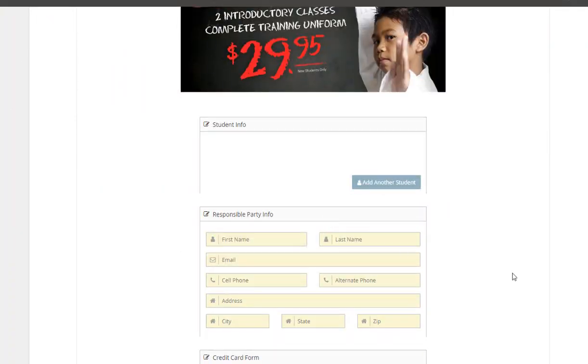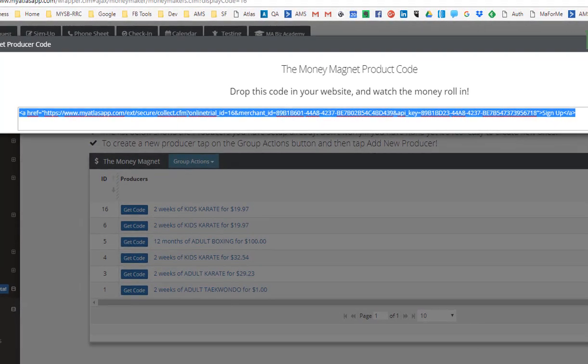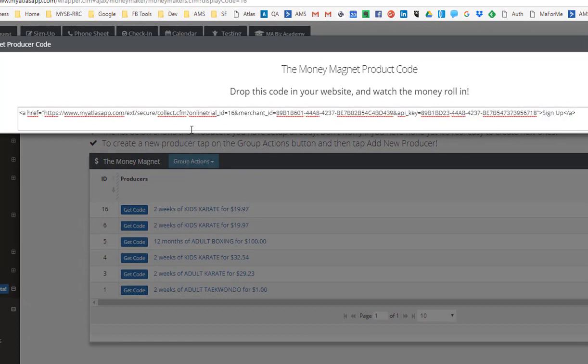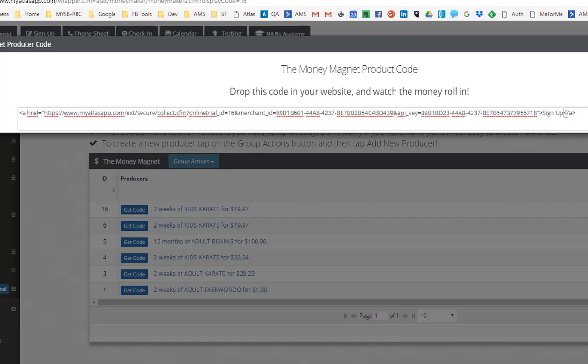So again, here's the preview of our page. I'm happy with that, so I'm going to go ahead and hit finish. And this will now give us this link. You can manipulate this link basically however you like. You can give it to your web designer, you can just pop it on your website, or our team here can certainly help you use this. This just gives you basically a basic HTML link that says sign up. And you can just type whatever you want here. You could put, register now, whatever you like. And that will just basically be a text link that you can put on your website.